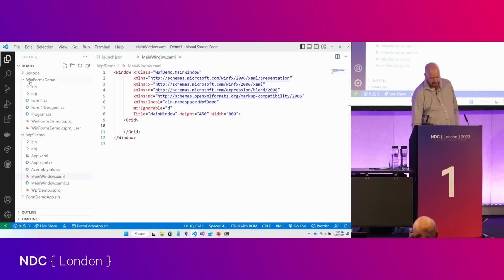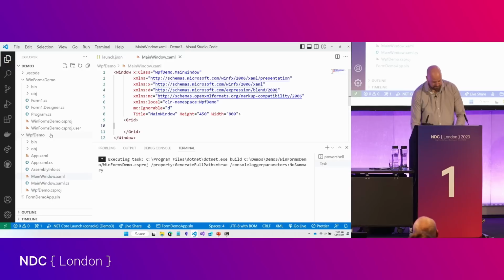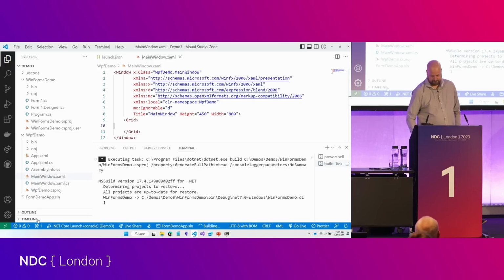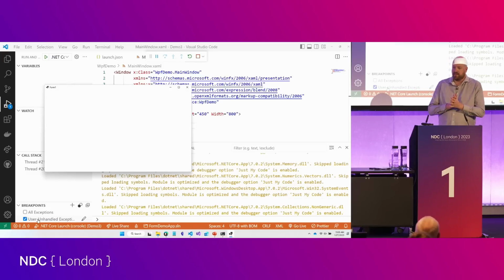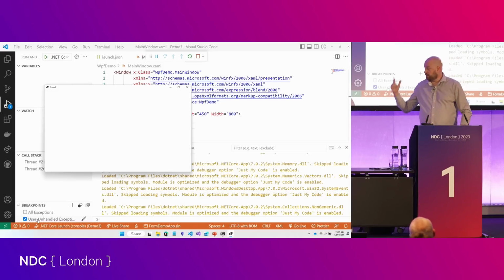So we now can, if we hit F5, launch WinForms. I mean, I know it's an exciting demo, but there you go. We're actually running WinForms. Now, a couple of caveats here. First of all, that's not cross-platform. So if you're on Mac or you're on Linux, you can build it. Well, actually, I'm sorry.